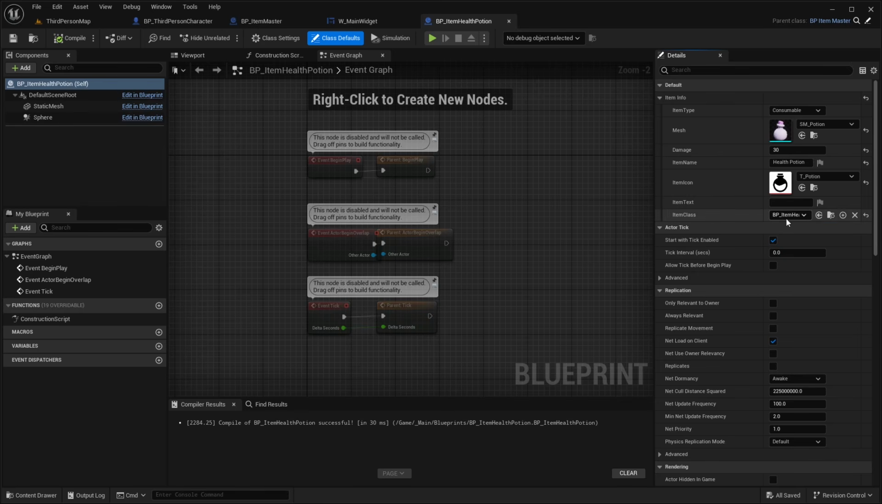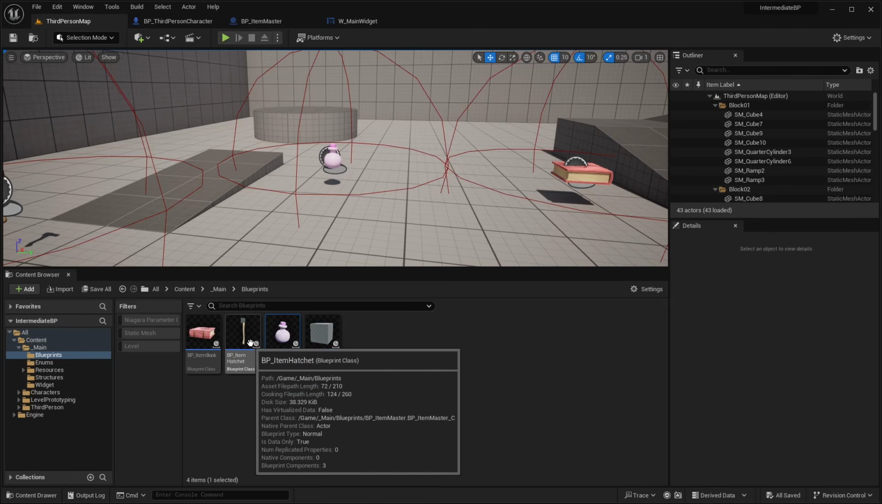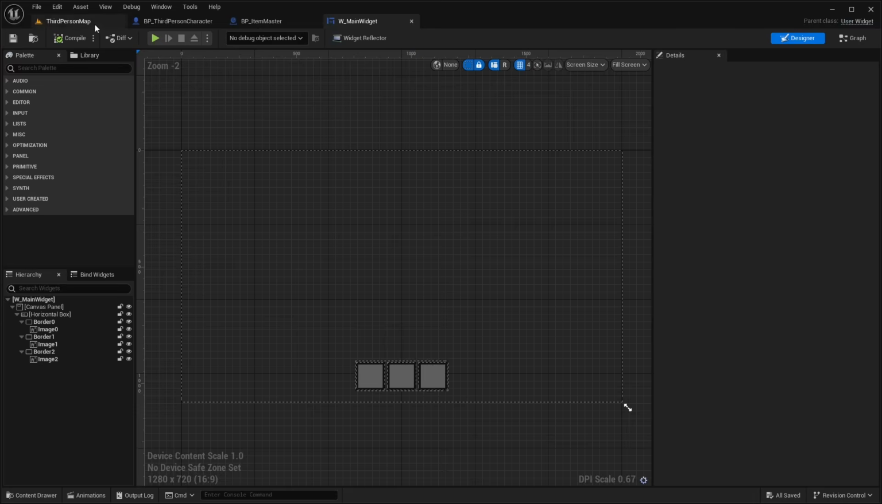So it's basically like setting a class reference to itself. And then we want to go ahead and do this for all the other blueprints. So we have our item hatchet, so double click, open that up. And we can also edit the class defaults or the item info inside of this view. So in this item info under the item class, we can hit this drop down, and this is our item hatchet. So we want to set it to our BP item hatchet, compile and save that, close out of there.